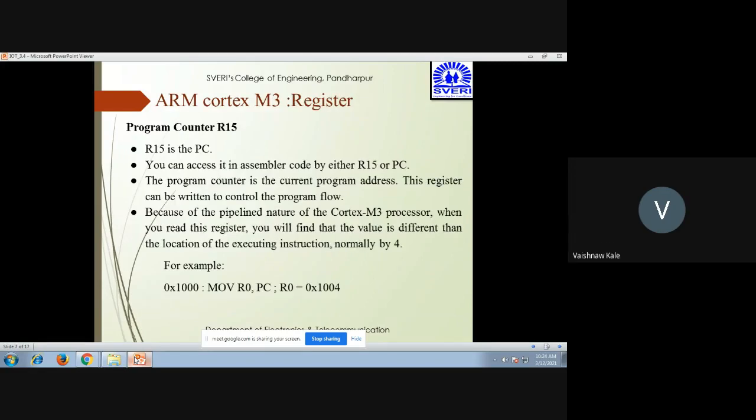And then we have seen R15. R15 is nothing but the program counter, and it gives the current program address. The register can be written to control the program flow, and normally the location is different. If my program counter is at 0x1000, and I move that program counter to R0, at that time the location is not 0x1000, but it is 0x1004.